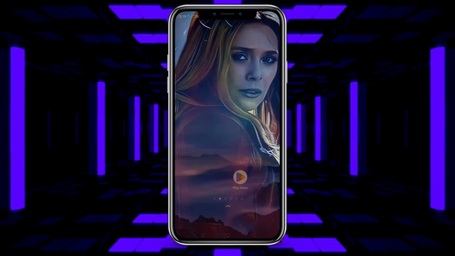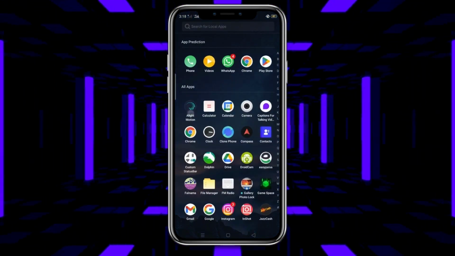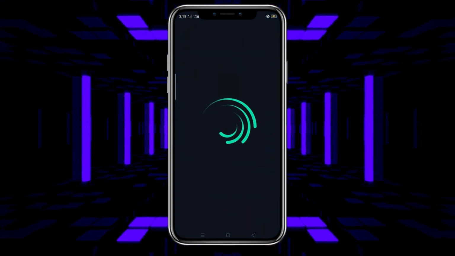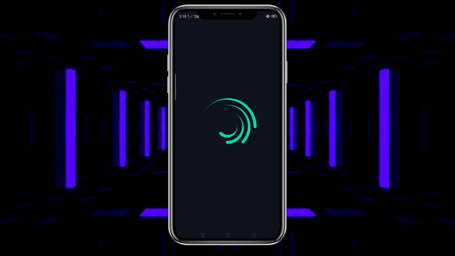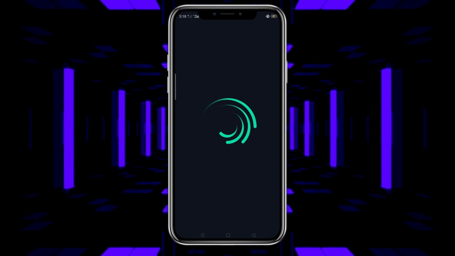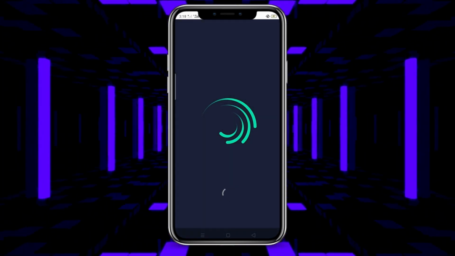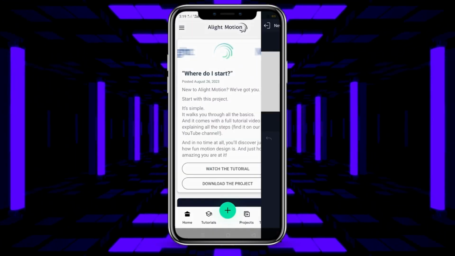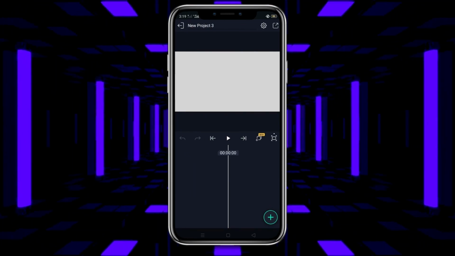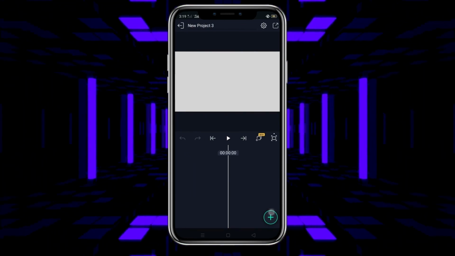In this tutorial we will discuss how to edit the trending video black effect. First, open Lightmotion and create a new project. Add the media file.